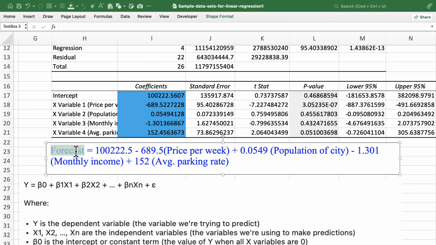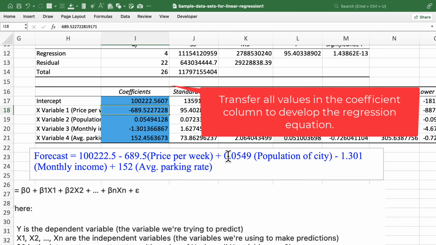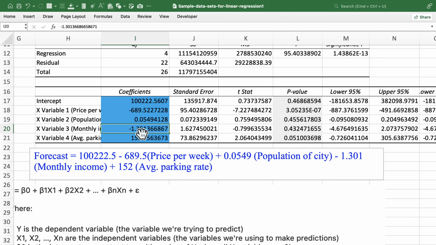This is the forecast for dependent variable, and the first one will be intercept, and here is our intercept, 100,222, minus the slope coefficient of the first variable, 689.5, and the name of this first variable is price per week. Slope coefficient of second variable, which is 0.0549, and the name of the second variable is population of the city. The slope coefficient of the third variable is -1.3, and the name of the variable is monthly income. And the slope coefficient of the last variable is 152, and the name of the variable is average parking rate.